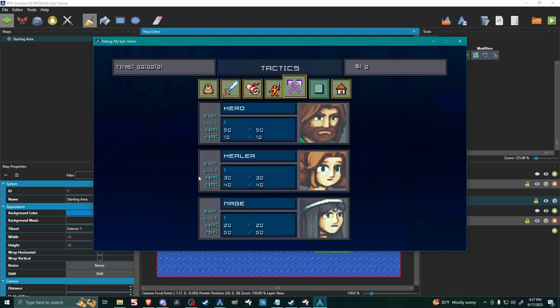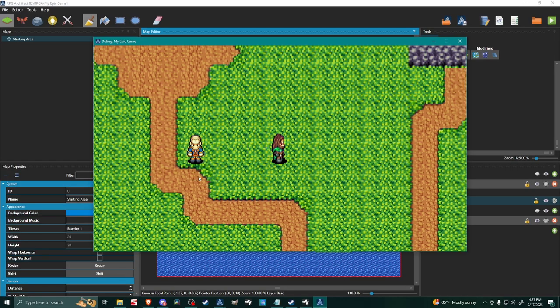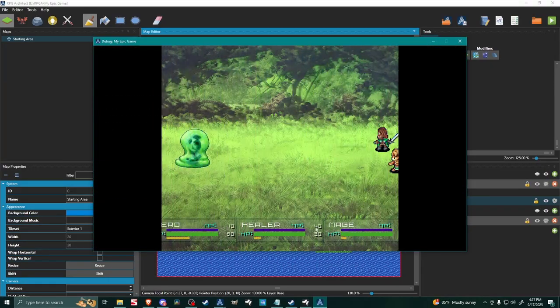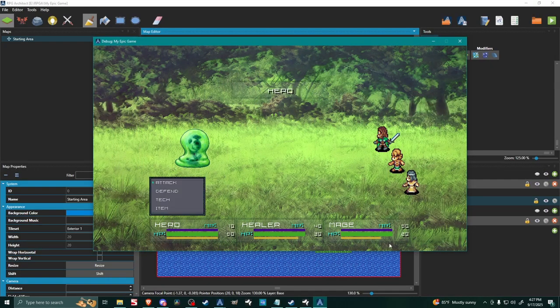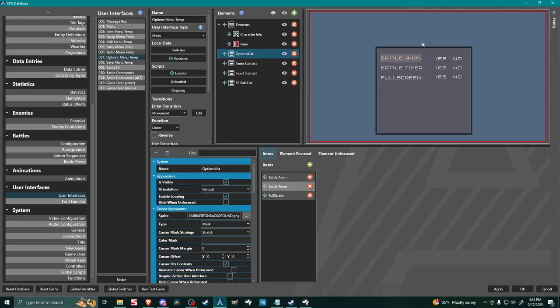Let's set them both to yes, as they are by default. Let's get into a battle and we'll try to see. Alright, there's a turn popped up and everybody could still go. The counter's still going even though the mage or the healer could go, right? Got that going. You can set up more options too.